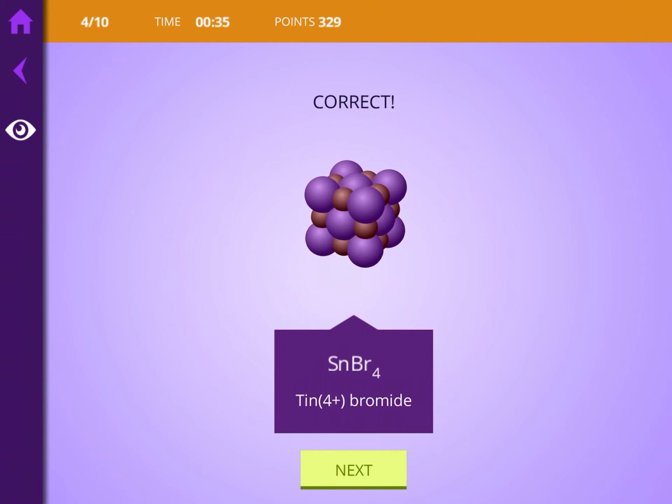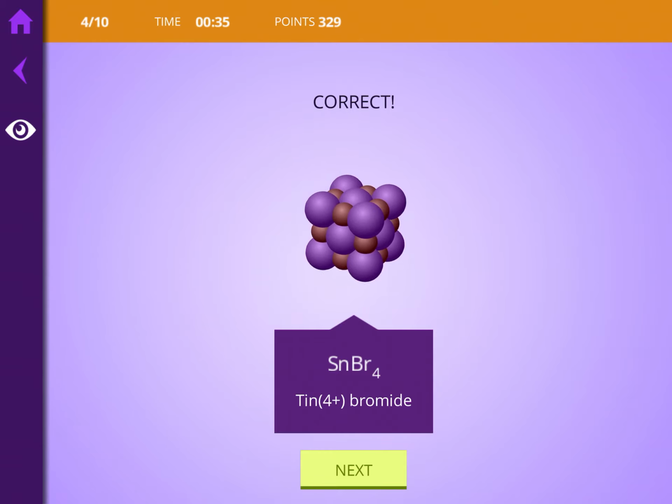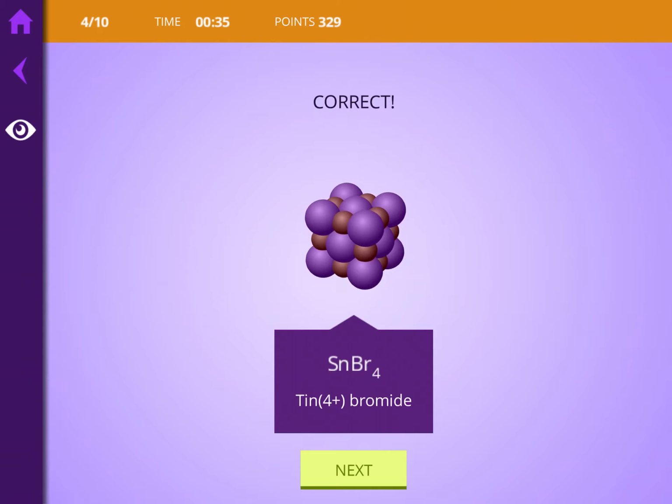So just kind of a great tool to let students visually sort of see what that looks like, as well as practice naming and formula writing, a key tool for success in chemistry.